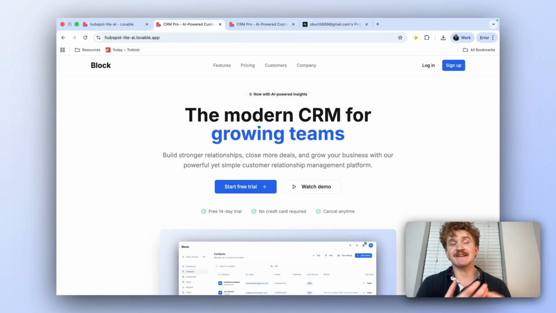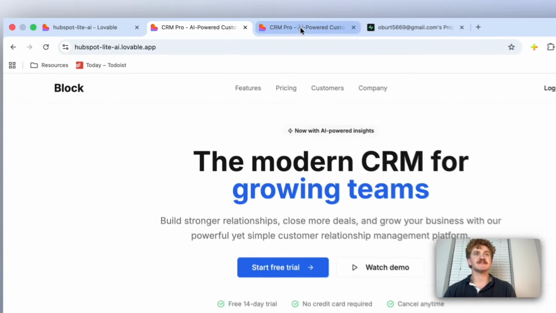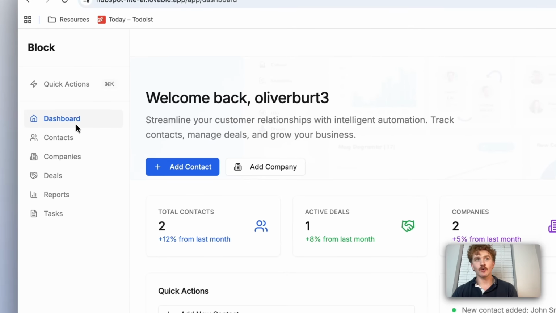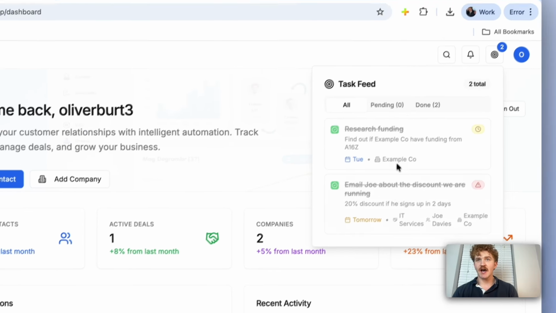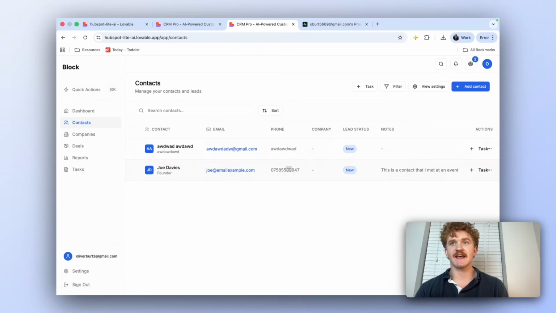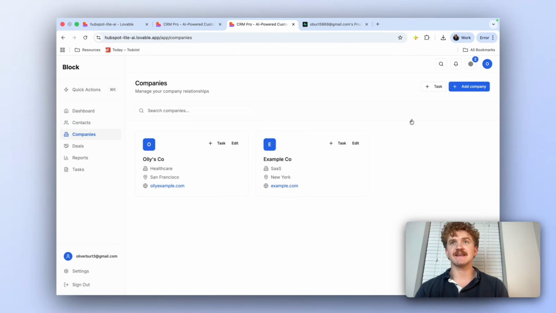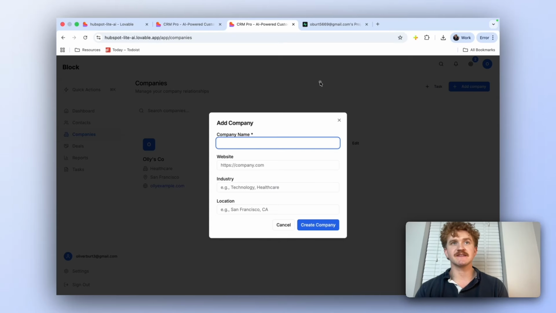So it's obviously not going to look exactly the same as Attio, and it certainly doesn't have millions in revenue. But as you can see, this is a general overview of the tool. You've got add contact, add company. You can view a task feed. You can create contacts and add tasks to the contacts. You can create companies and add tasks to the companies or add companies, etc.